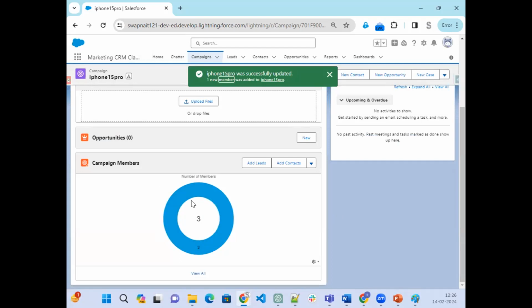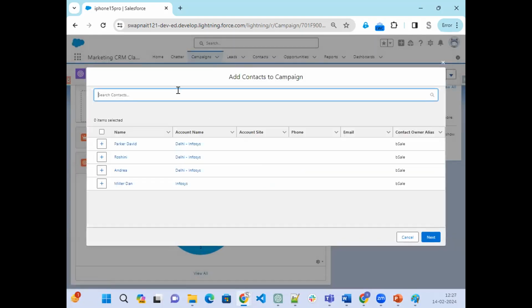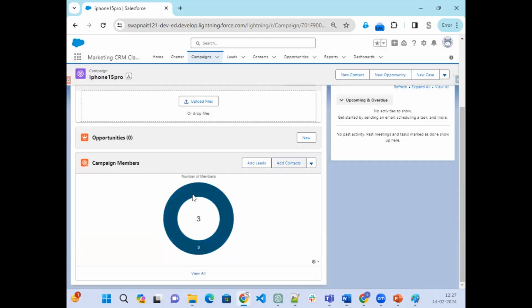So like this, we are informing the members. Now, I have not yet informed the member. I have not yet sent an email. If you observe here, I clicked on the add contacts. I have selected it, clicked on the next button, then save. I did not send the email yet. So that means these are the expected members that they can attend for this campaign. Right? These are the expected members.